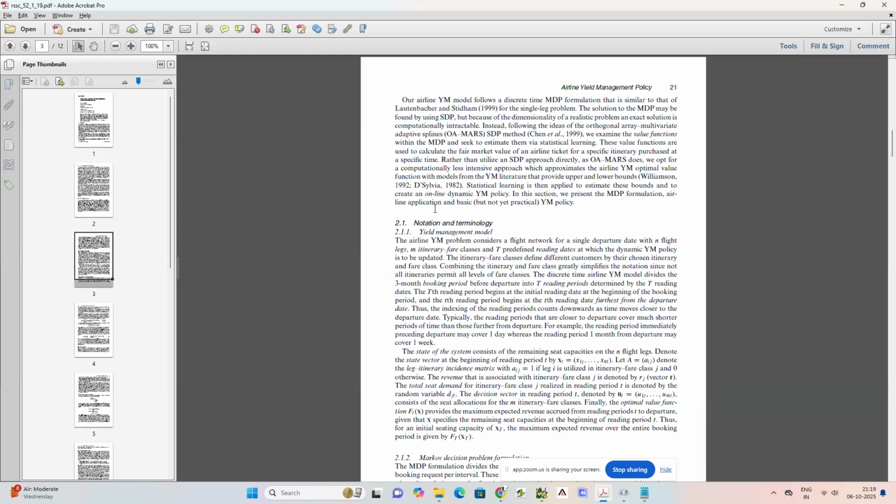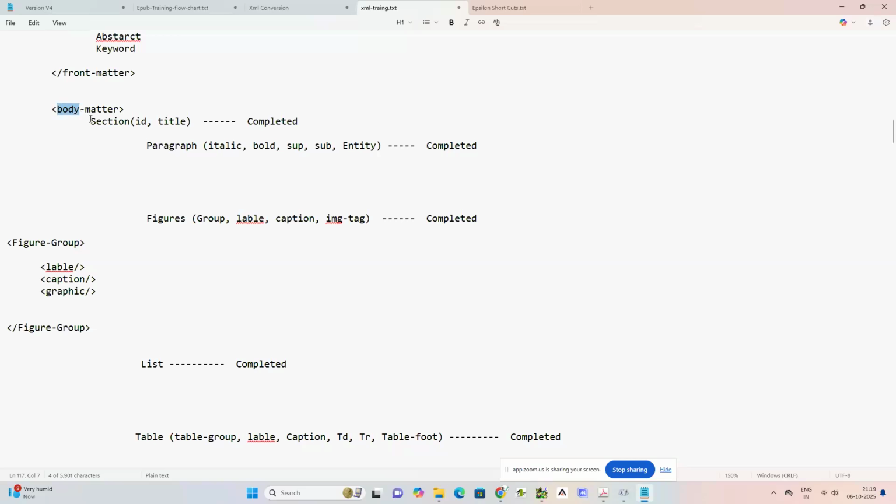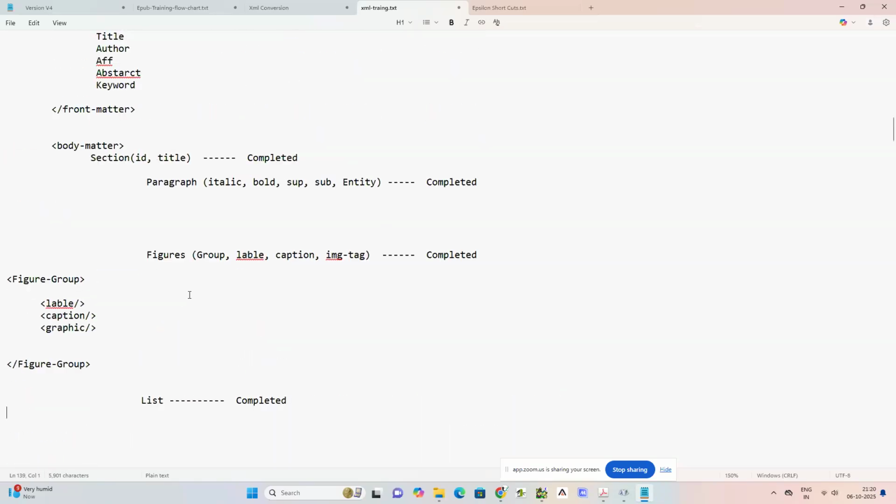Sir, before the section, we no need to open any paragraph tag, right? Yes, of course, because the section is the priority. We need to open the section first. Inside the section only we declare paragraph and figure, whatever. So section is the parent tag for all the others. That's why the structure will be like this. The body matter is a parent, and the child is a section. The section is a parent for the paragraphs, figures, and lists. It's coming like the next level, even for the table, everything. Everything comes inside the section only.